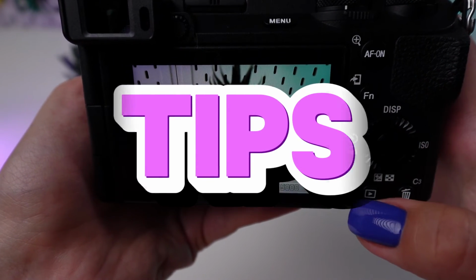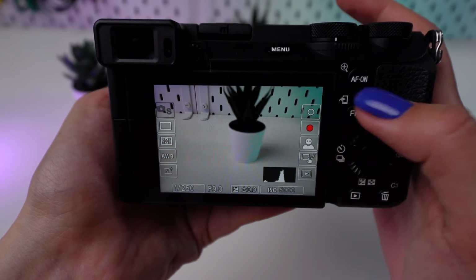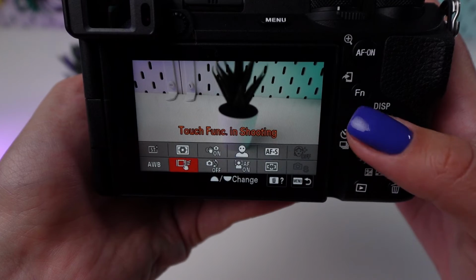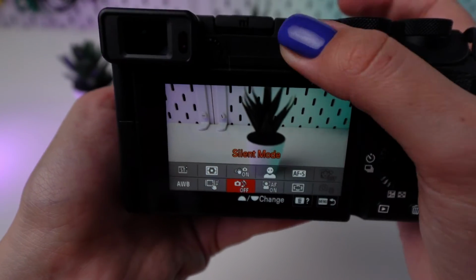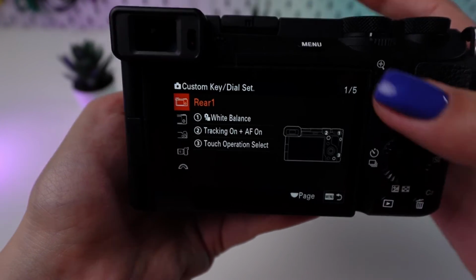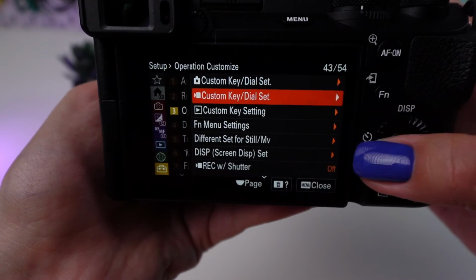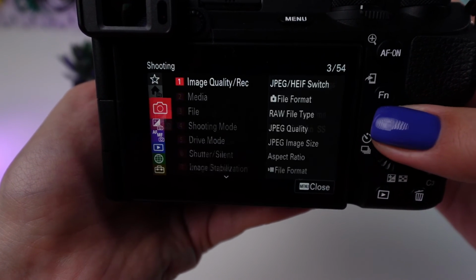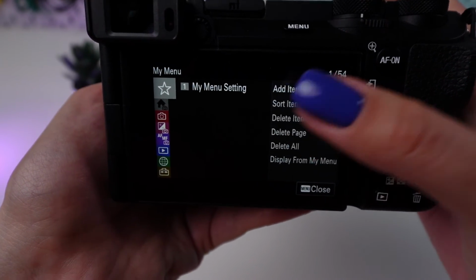Tips for using the Sony A6700. Take advantage of the function menu for quick access to frequently used settings. Customize buttons and dials in the setup menu to suit your shooting style and needs. Use the My Menu feature to create a personalized menu with your top settings for easy access.